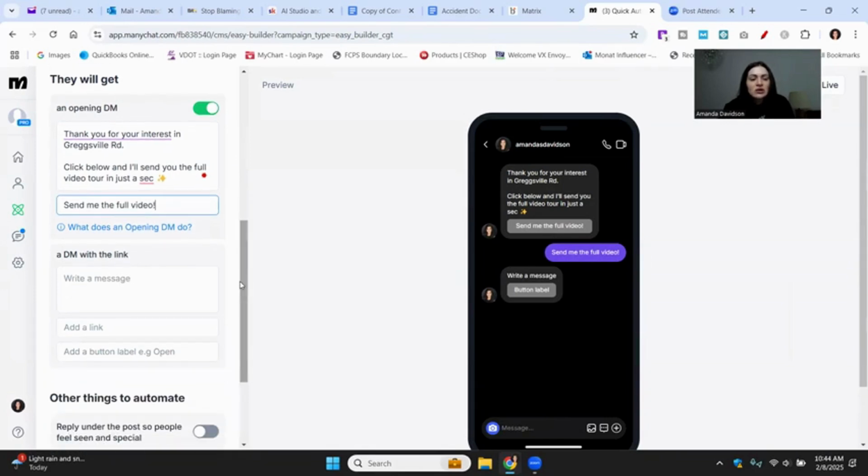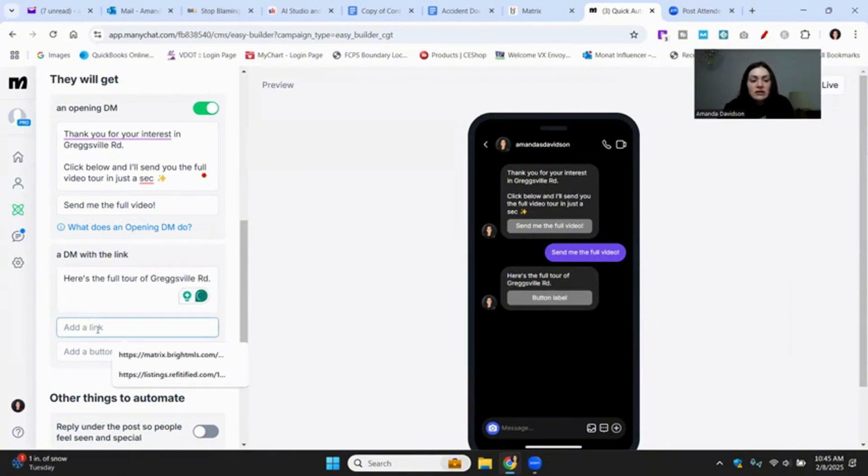And once they actually open the DM and then click on, in this case, send me the full video, then it will actually DM the link. So in this case, I'm going to say, here's the full tour of Greggsville Road. And then the link to the video would be put right here. I'm just going to click, this is where I have it saved from where I posted on a different reel. So I'm just going to click that for the example.